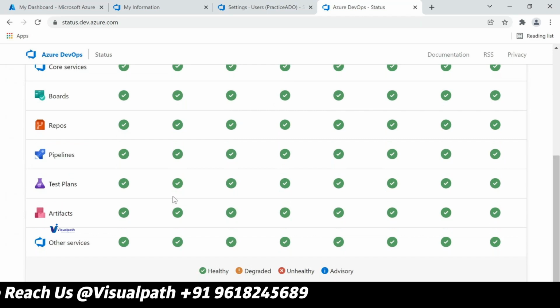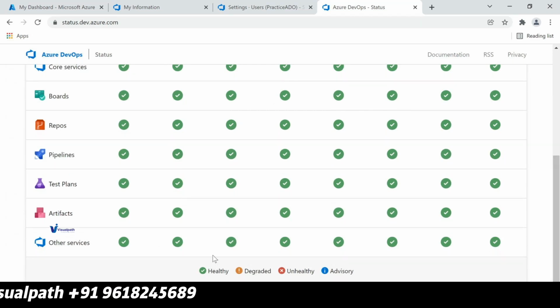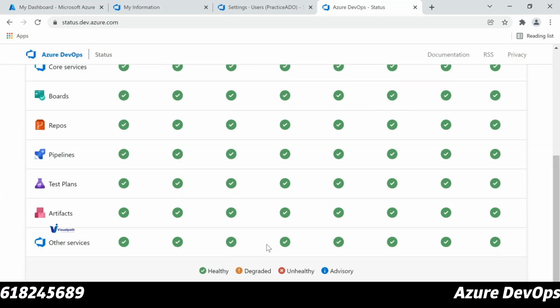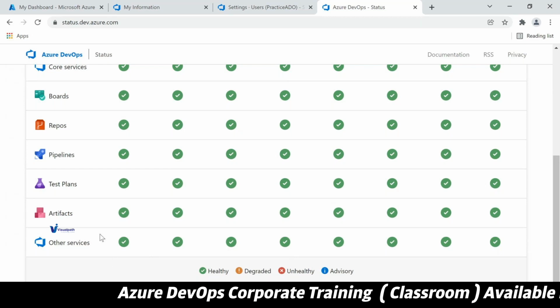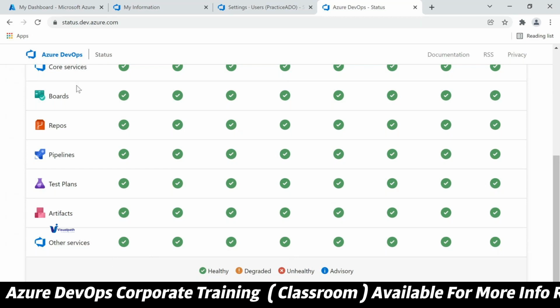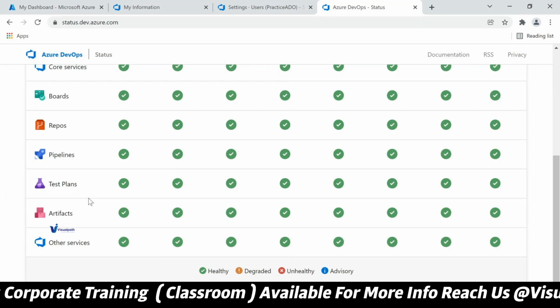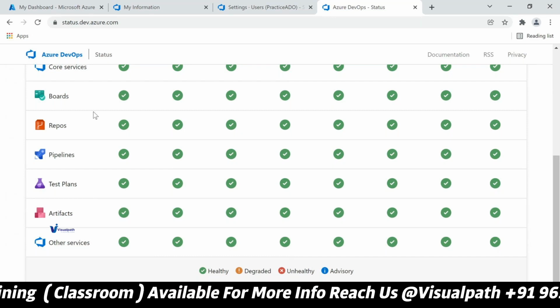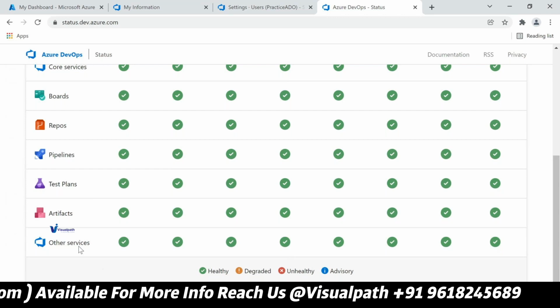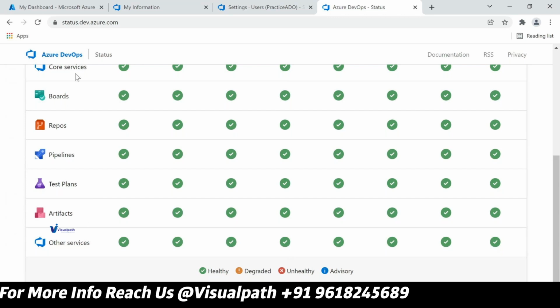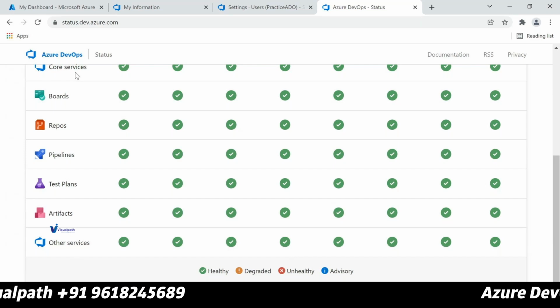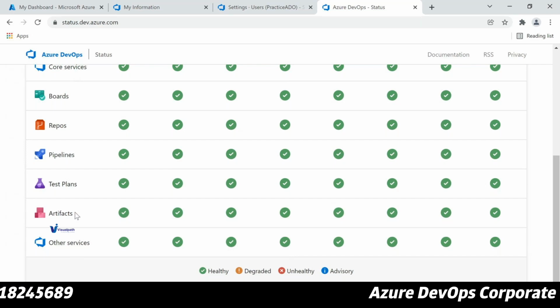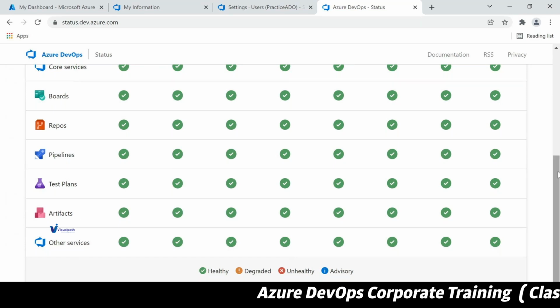You need to verify. In case of any degraded, unhealthy, or advisory state other than green, that means Microsoft is experiencing some issues with those ADO services. These are called ADO services, and these are called ADO core services basically, core and other services. These are also called ADO services only, but in the real time, we call them just ADO services for end users.